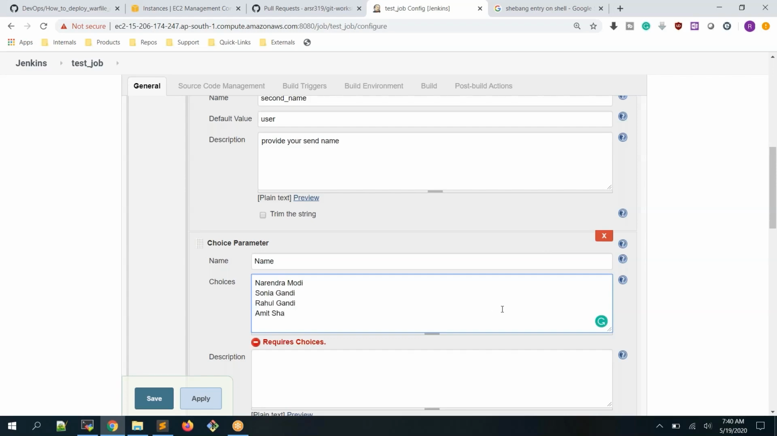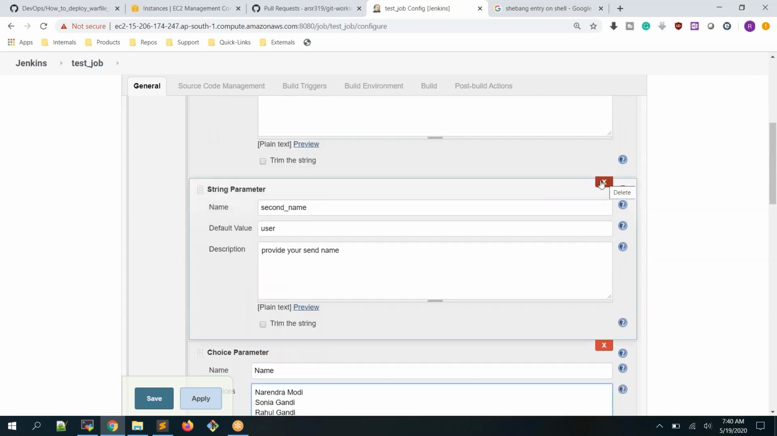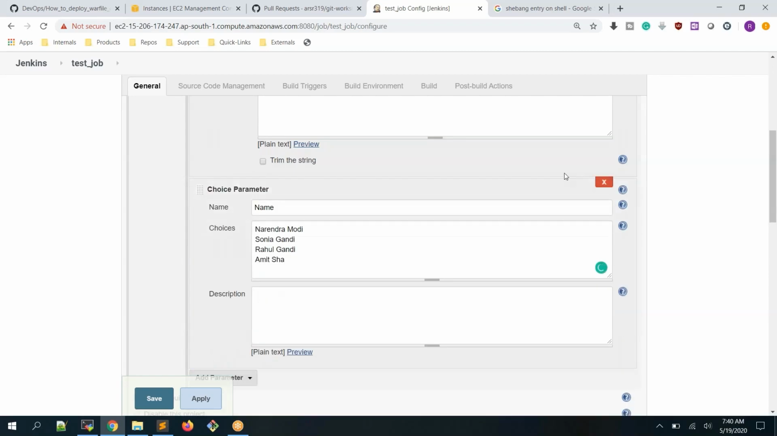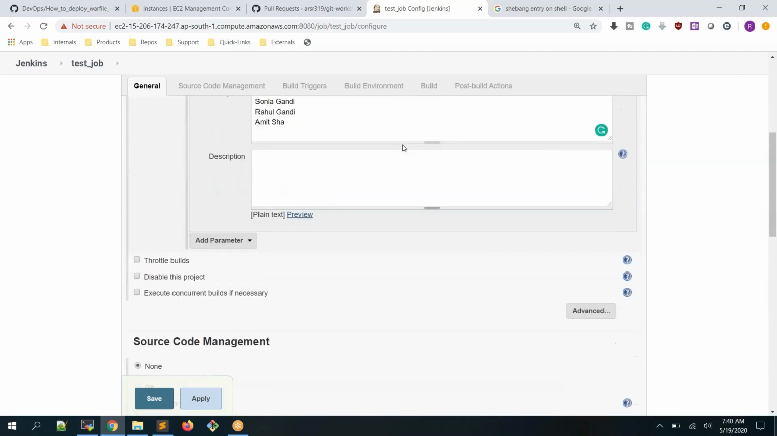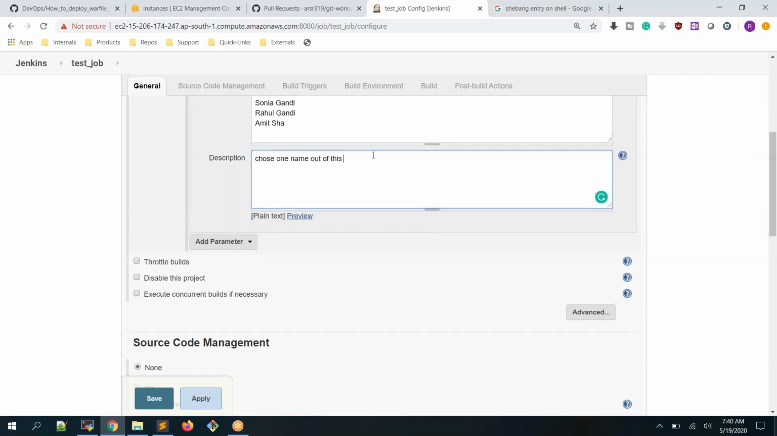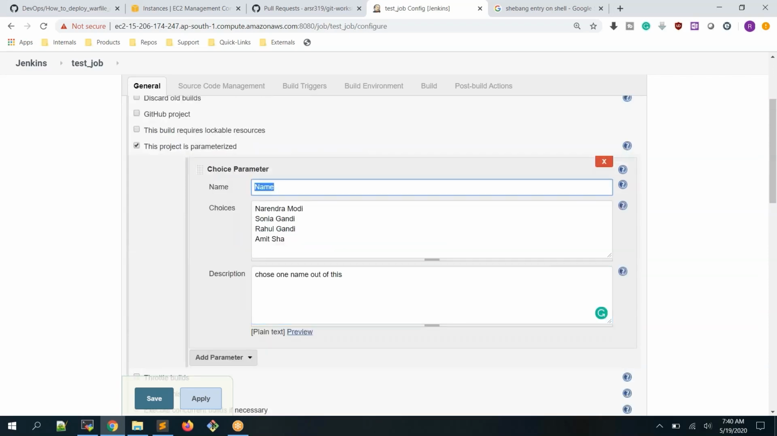Okay, like this I have given 4 names. Now assume that I have removed these two string parameters, and I save my job. In the description, I put: choose one name out of this. And this name, I'm just giving the name, but instead of name I'm giving the first name.